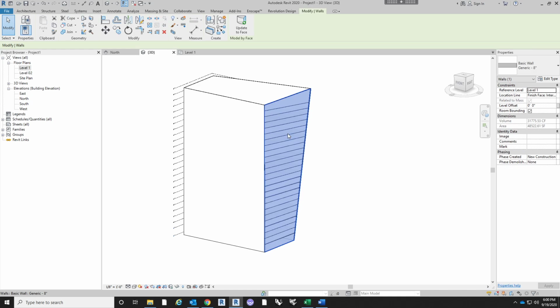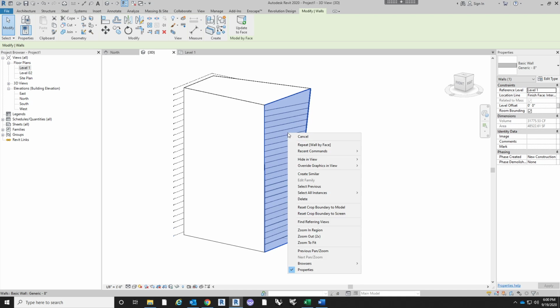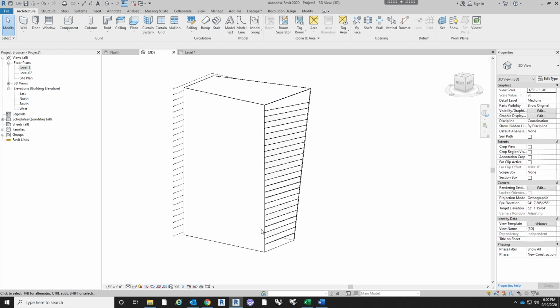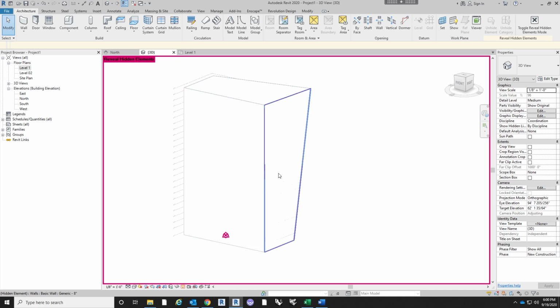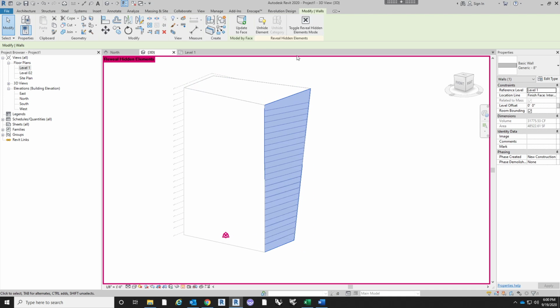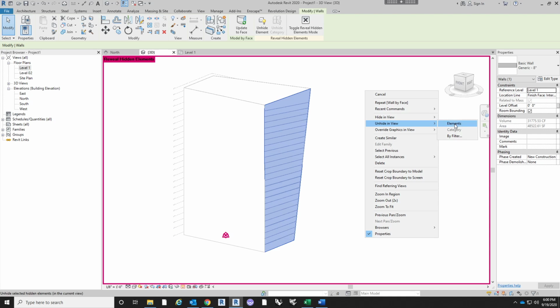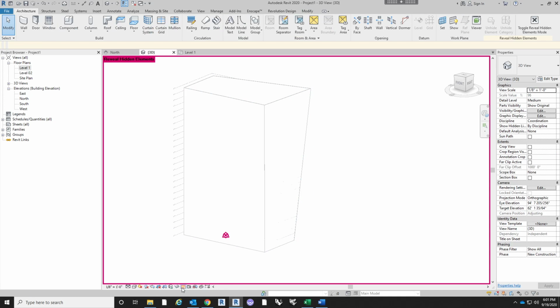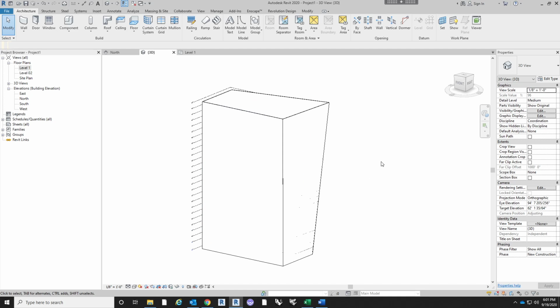The other way to hide something, and a more permanent way, is to click the element, right click, hide in view, and just hit elements and it will hide it permanently. The only way you will be able to get that back is if you go down to the reveal hidden elements button, this light bulb, and click that. It'll go into this weird red environment and highlight the elements that are hidden. Just click it, unhide element up at the top, or right click, unhide elements. That's back. All right, so we have done walls.